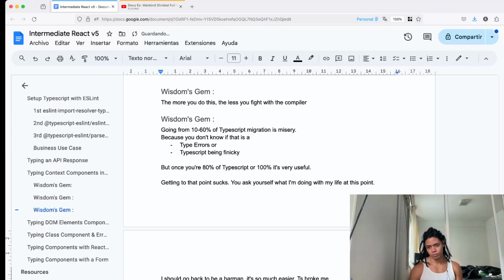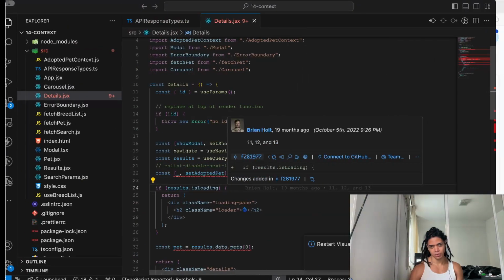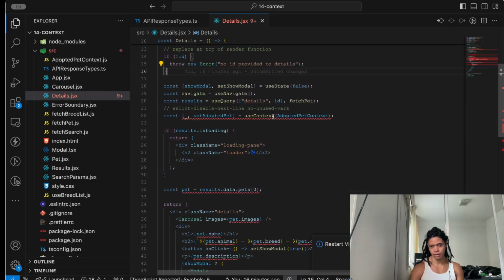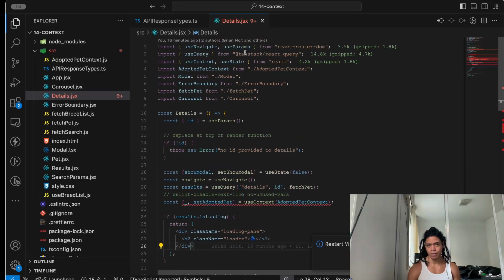Let's go fix adopted pet context.js. So make this a .ts instead of a .js. We're gonna import pet. Okay, so this is where it becomes interesting. The detail page is gonna complain about it, but first we're gonna focus only on this. I don't know if you can see what I'm doing right now. Yes, that's right. So, step by step.